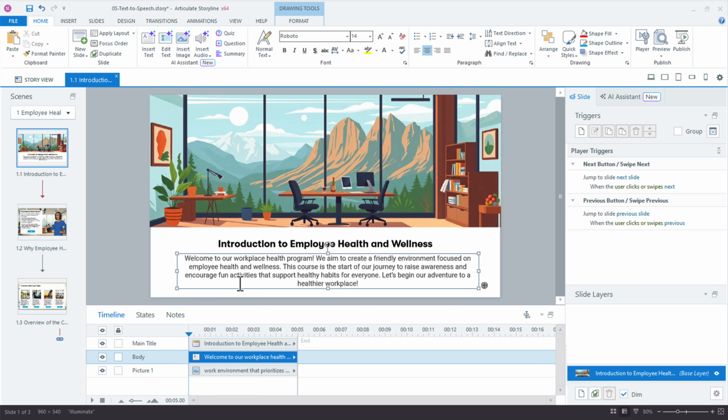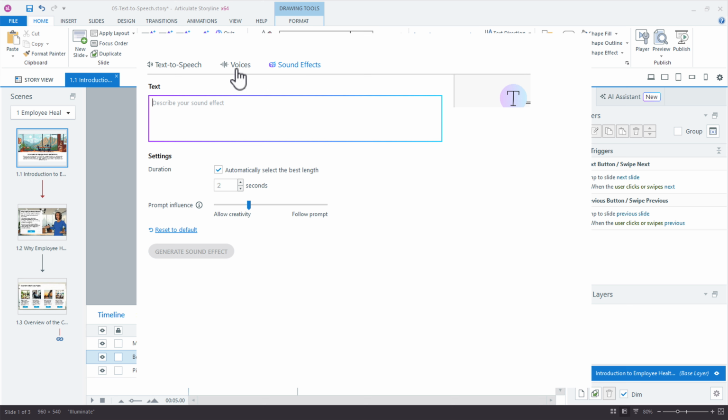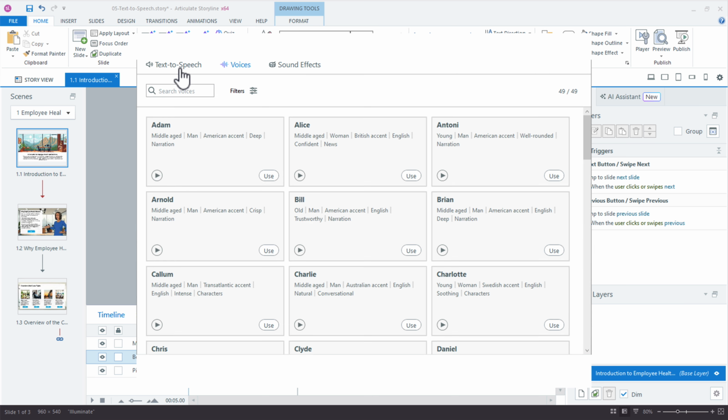I'm going to come on up here to the ribbon, and under audio, we have three options. We have the text-to-speech, voices, and sound effects. It kind of doesn't matter what you start with here, because once we pop open any one of these, they're all available to you. So it just depends on which one you want selected when you get in here, but you have the text-to-speech, the voices, and the sound effects.